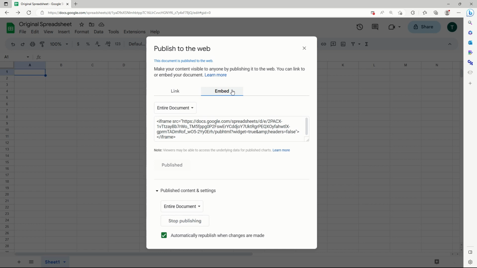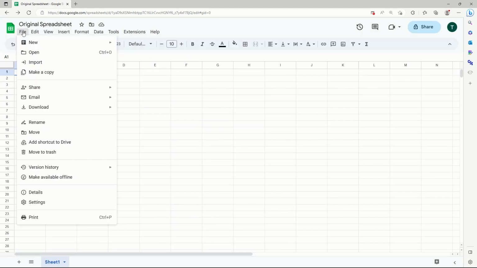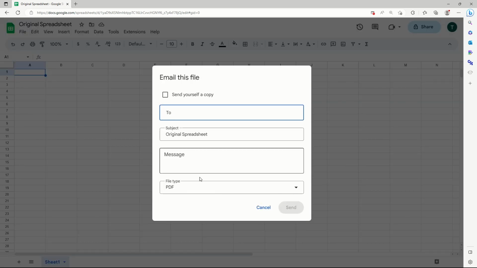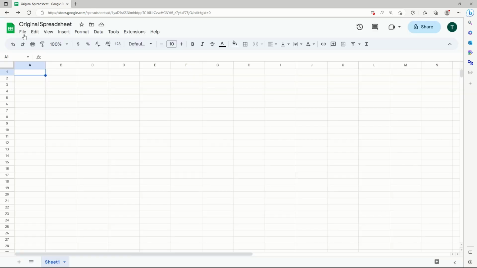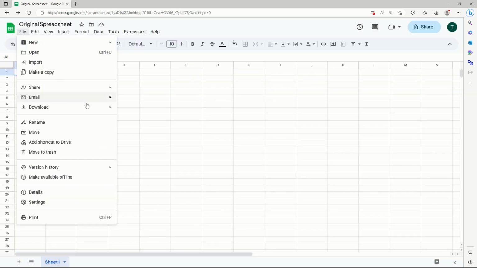Under Publish Content settings, you may toggle off automatic publication of updates in case something needs approval before updates are made to the public. The email option sends a static version of the file in a PDF or Excel format, but does not update when changes are made. Finally, a copy of the file can be downloaded in various formats as well.